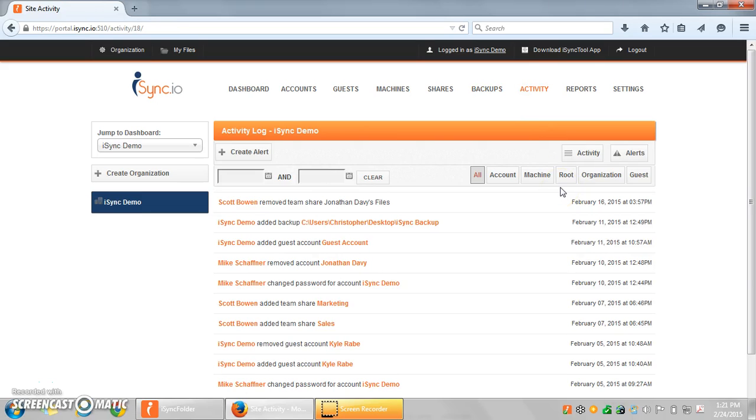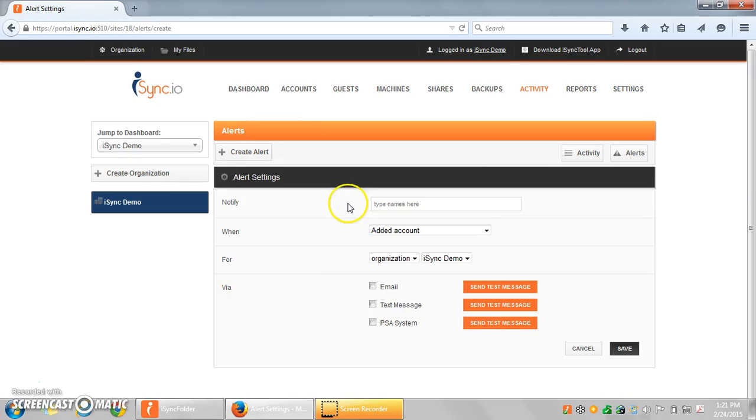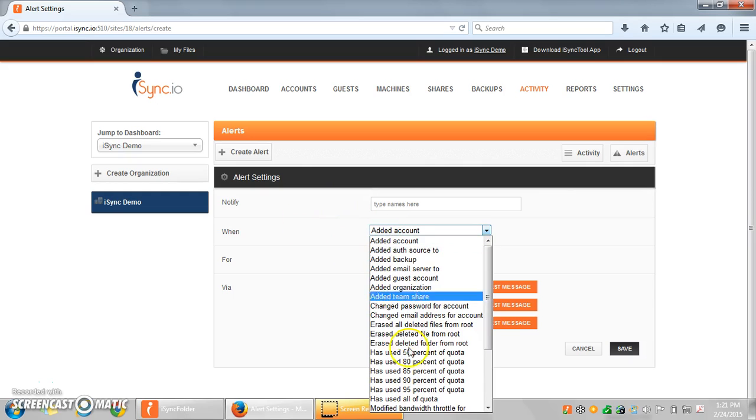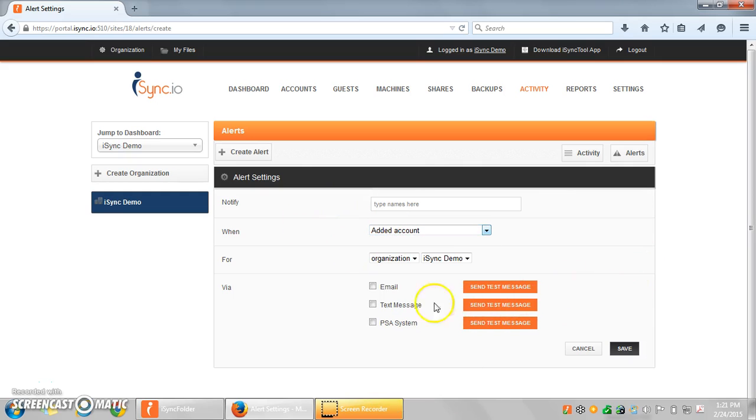Admins also have access to an activity log where it's going to track every single activity that's happened within the system. You're also able to create alerts under the activity log. So if somebody adds an account or hits 80% of their storage, you can push these alerts to email or text message.